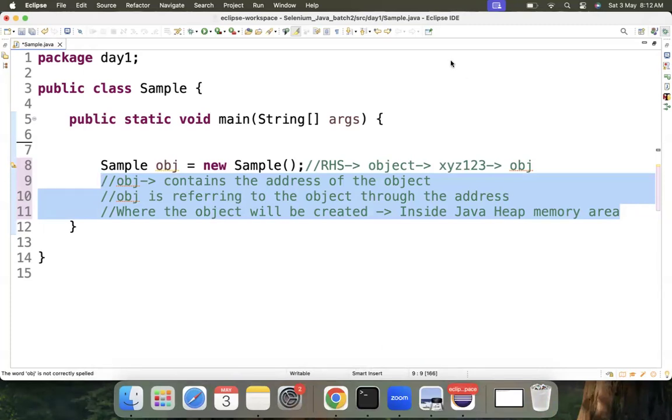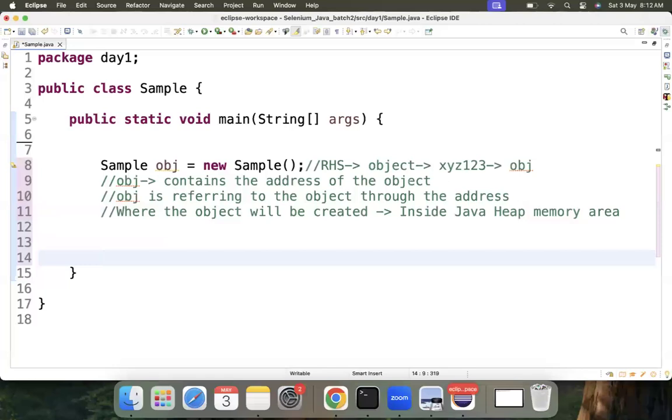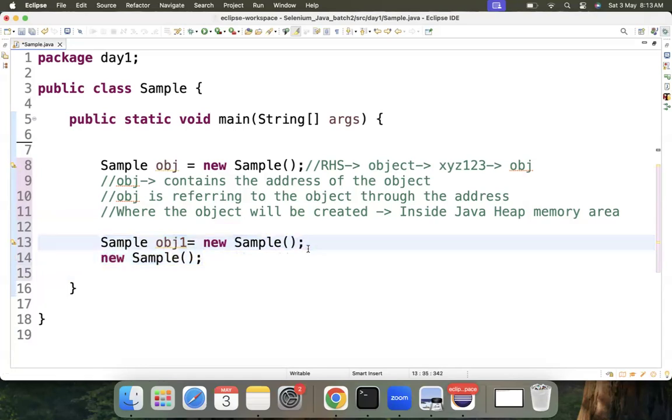Yes. Now, the next thing that we need to understand is, in the last session, I asked you one thing. Let's say I'm creating an object like this, and I'm creating an object like this. What is the difference between these two approaches?